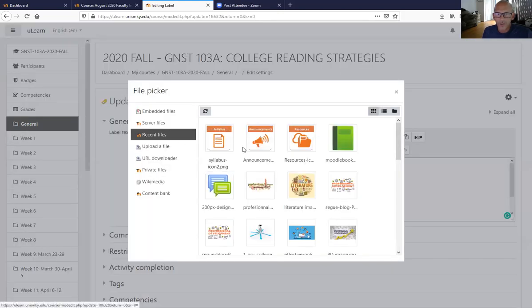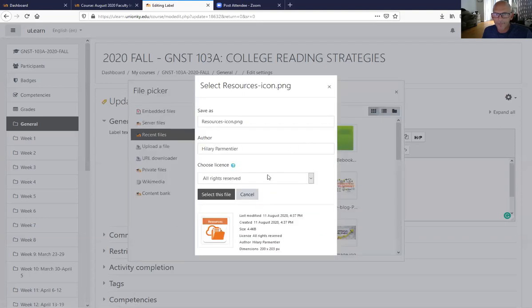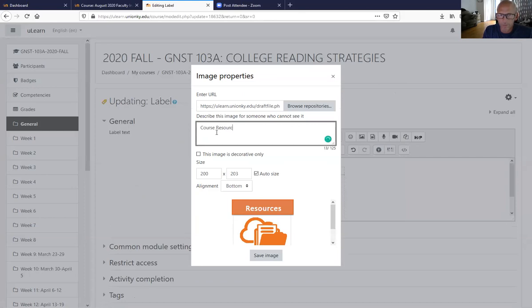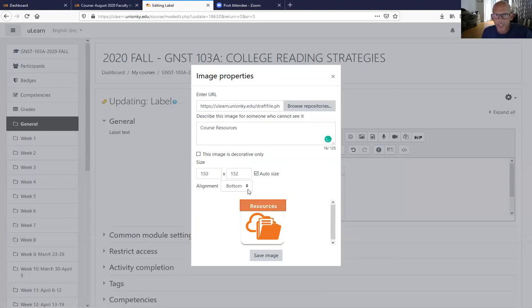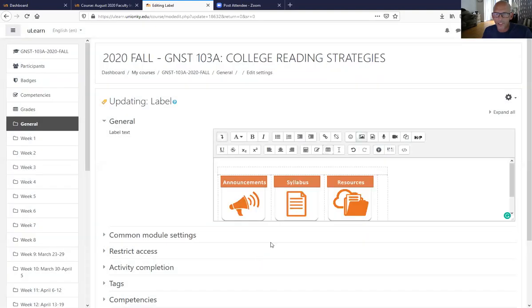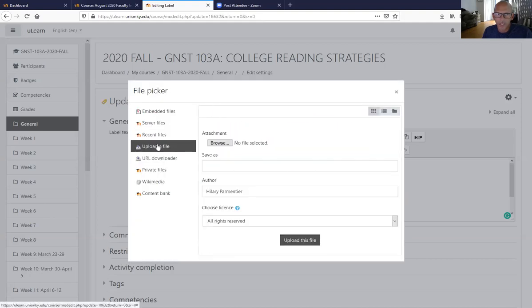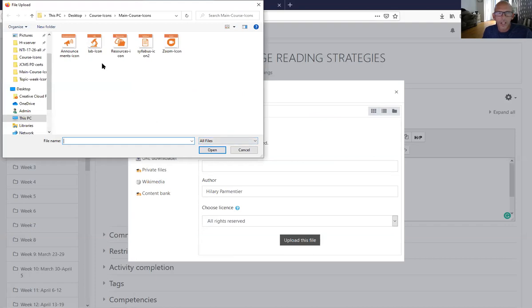Next one we're going to do is going to be the course resources. I'm going to overwrite it, and make this 150 and align to top, save image. And now we can actually put in our last image. So we browse, and we're going to have to upload a file. Browse again. And let's do, we have course announcements, resources, syllabus. You could do a lab if you have a lab with your course, but I think for this tutorial, we'll do the Zoom live class option.